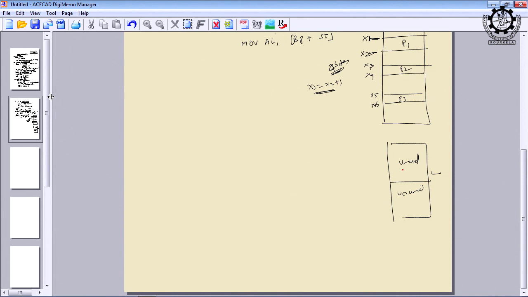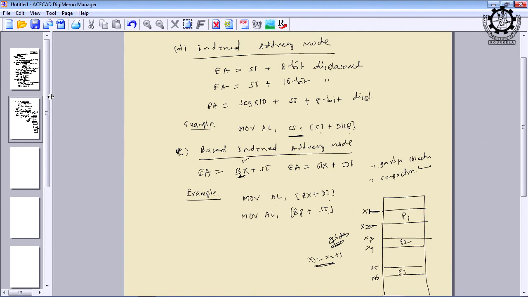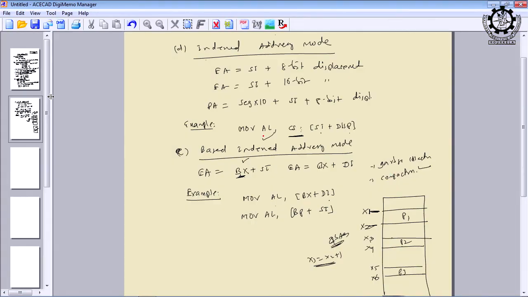So, collecting these garbages and separating them into used and unused blocks is known as compaction. Am I clear? So, that is the importance of the base addressing mode. But what about the index addressing mode? Is the base addressing mode clear? In the base addressing mode, we use it for garbage collection and compaction. Then what is the use of the index addressing mode?